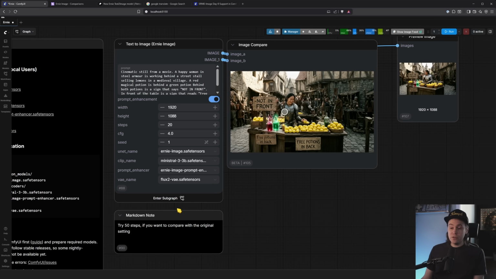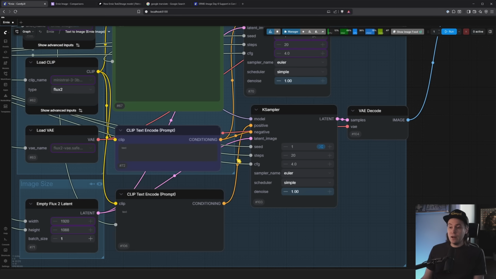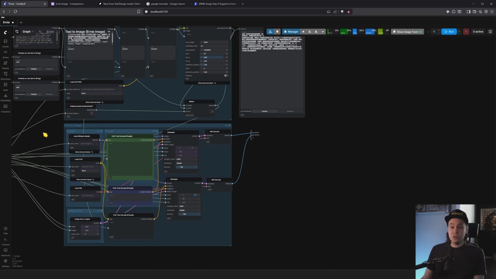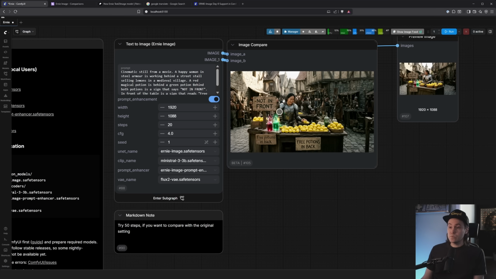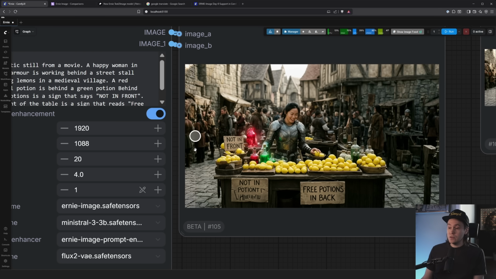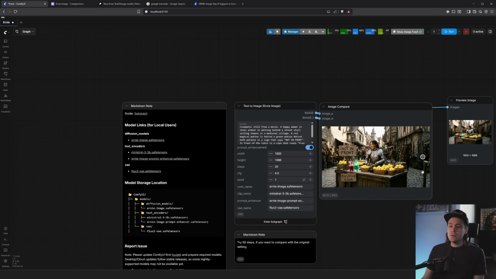Now, if you enter the subgraph here, it's going to look something like this. I've added a second K sampler because I was doing some tests between the prompt enhancer and the no prompt enhancer. So actually, this is without the prompt enhancer, and we're getting some weird stuff in the bottom here. And with the prompt enhancer, it is doing some enhancing. But what is it actually doing? Well, let's look at that.